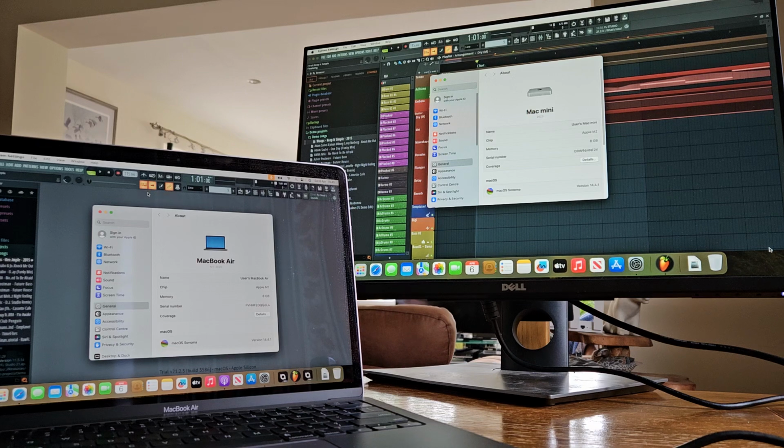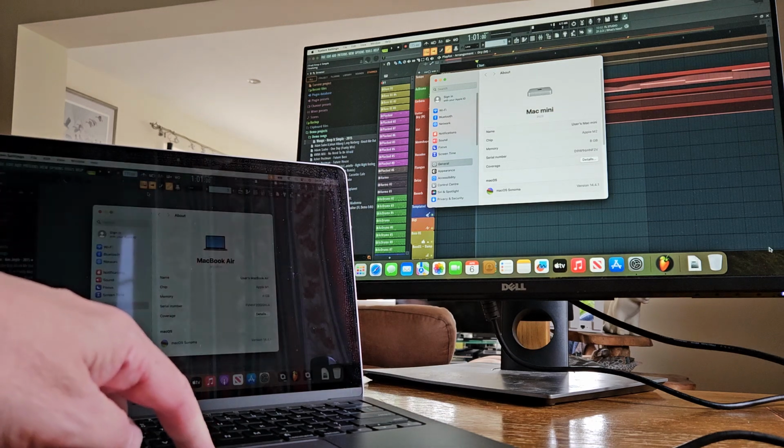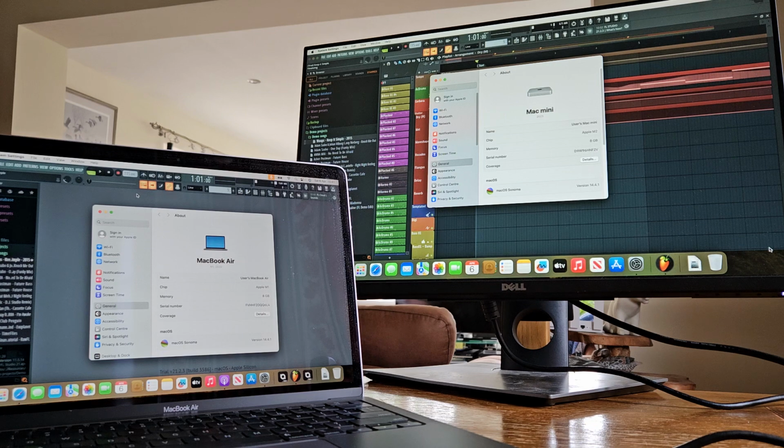Okay, another shootout following the last two, which brought into question differences in performance with the Apple MacBook Air with 8 gigs of RAM, an M1 processor, and the Mac Mini, which has the same amount of RAM, 8 gigs, but an M2 processor. So I'm putting these two against each other now.